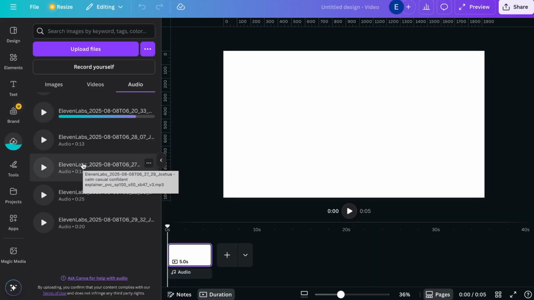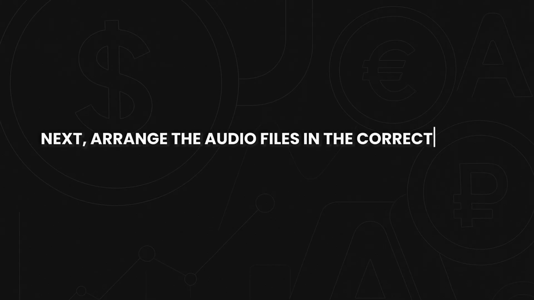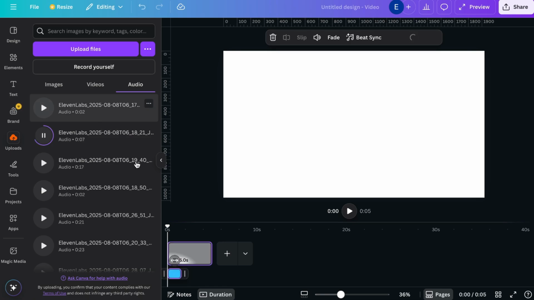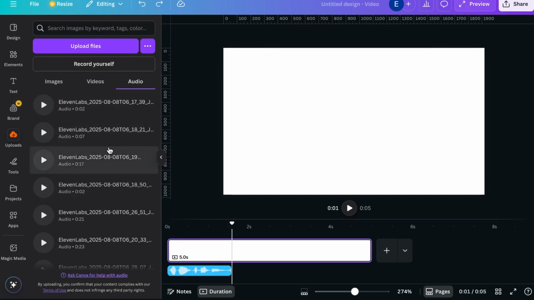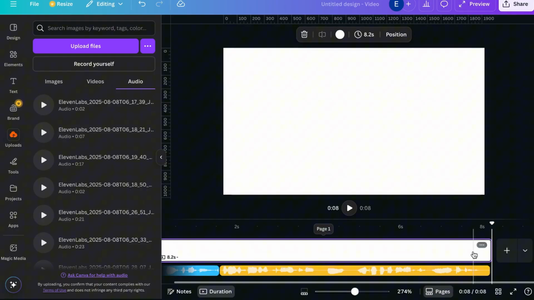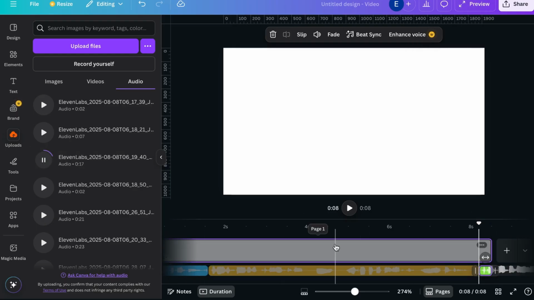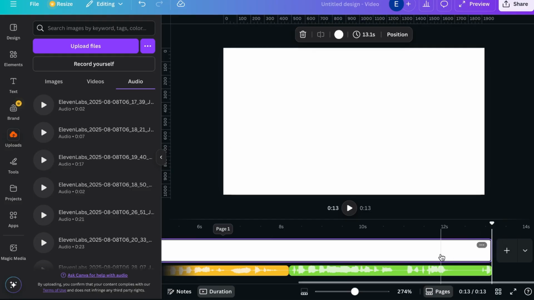But with that in mind, as soon as they're uploaded, we're gonna be starting to arrange them one after the other in correct order and align them on the timeline. So I'm showing how I'm doing it on the screen, and you may follow exactly what I'm doing if you want to get a similar result. So you wanna drag the timeline and then match it with the voiceovers, then add the next one. Again, drag the timeline and then repeat this process for all the audio files.